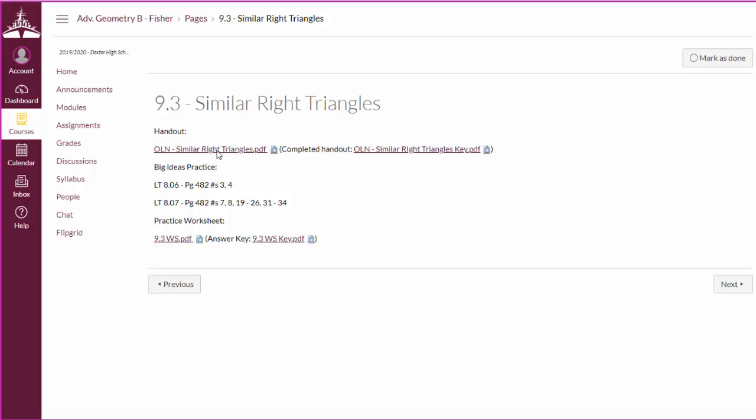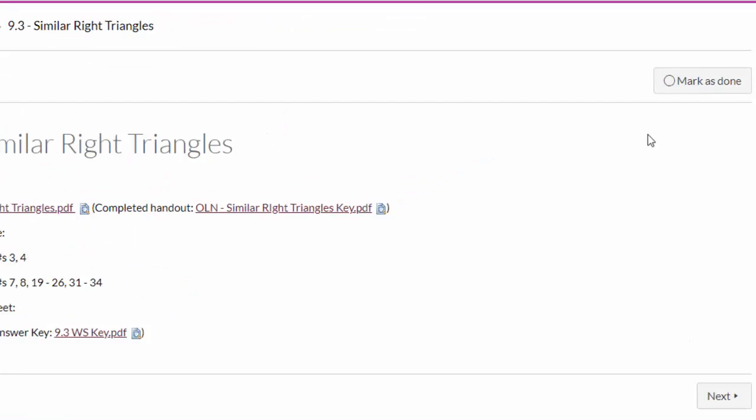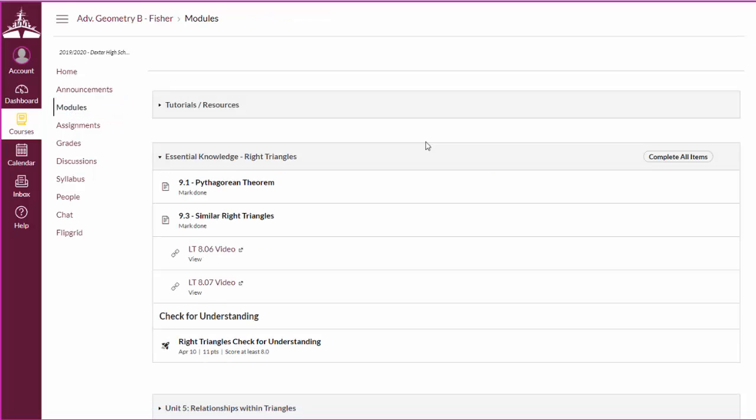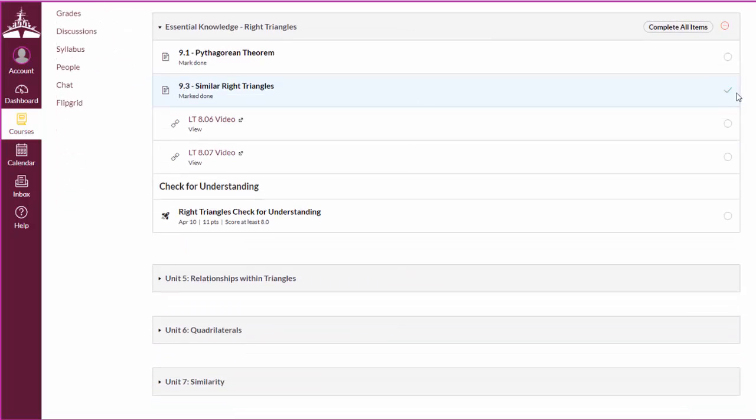When you complete the Big Ideas assignments and you've worked and looked over the sample problems, to mark that you're done, simply come over to the top right-hand corner and click Mark as Done, and it will note that you've completed that part of the module. You will click this on your own when you are done. As you go, you'll note that Canvas marks that you've checked off your work as you've gone.